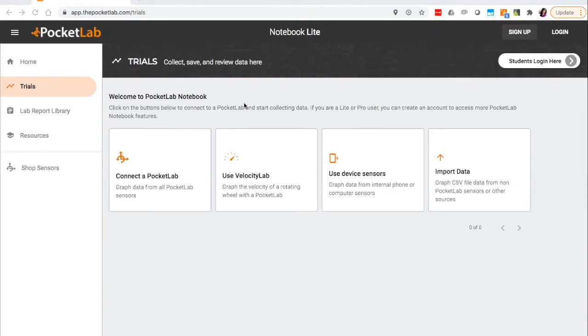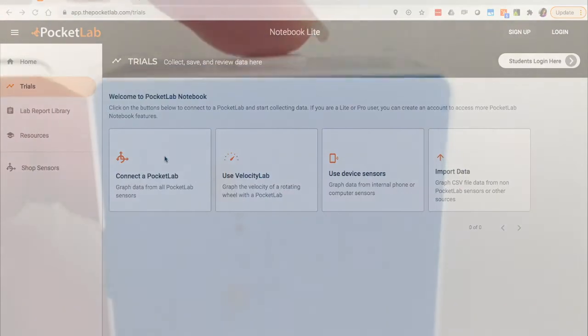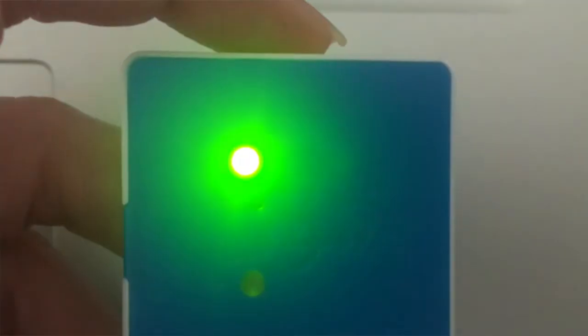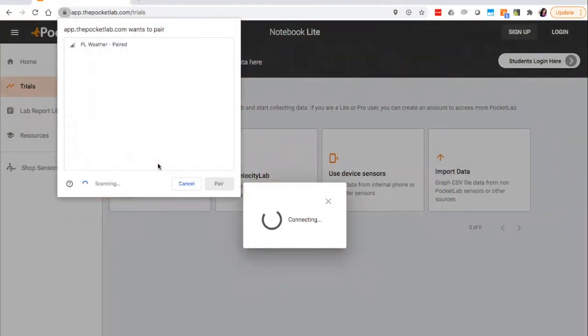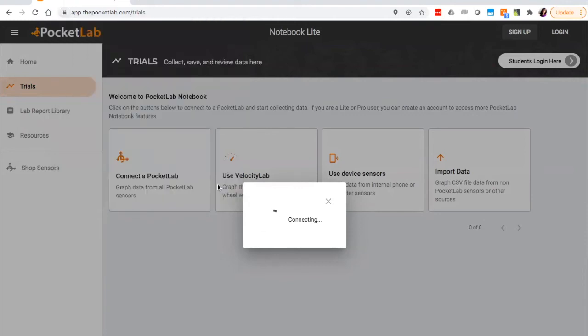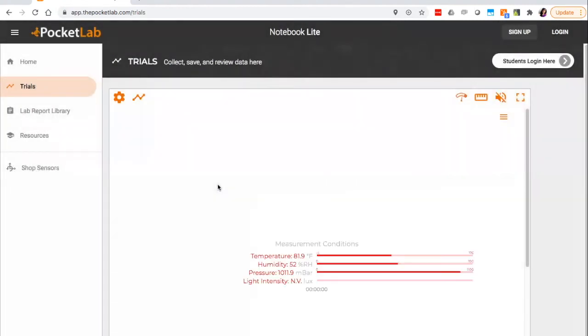First thing we want to do is to go to our PocketLab app page in a web browser or your smartphone or any tablet of your preference. We want to turn on our PocketLab and connect to it. Make sure that only one PocketLab is turned on. Here you see that it will show up. In this case, we have our PocketLab weather. We pair to it, and it will slowly connect to our PocketLab as usual.